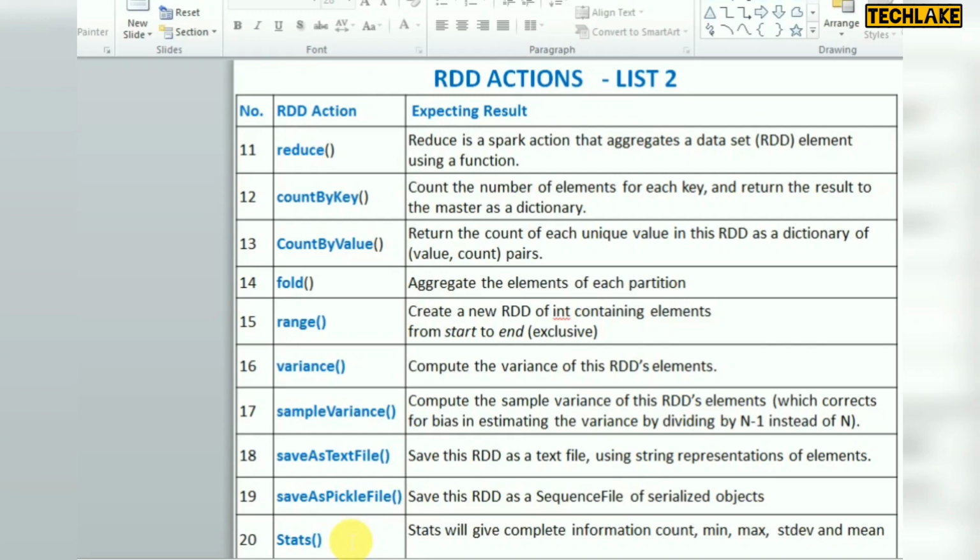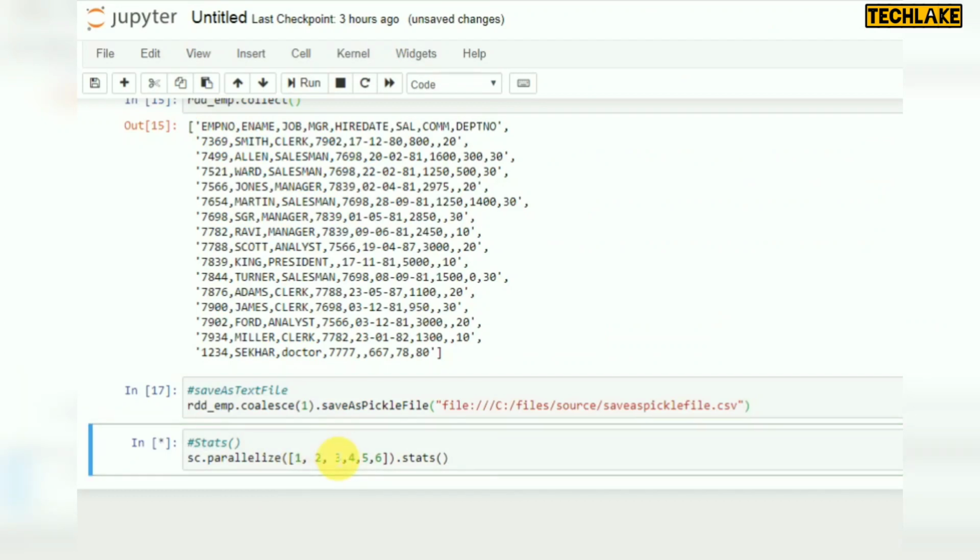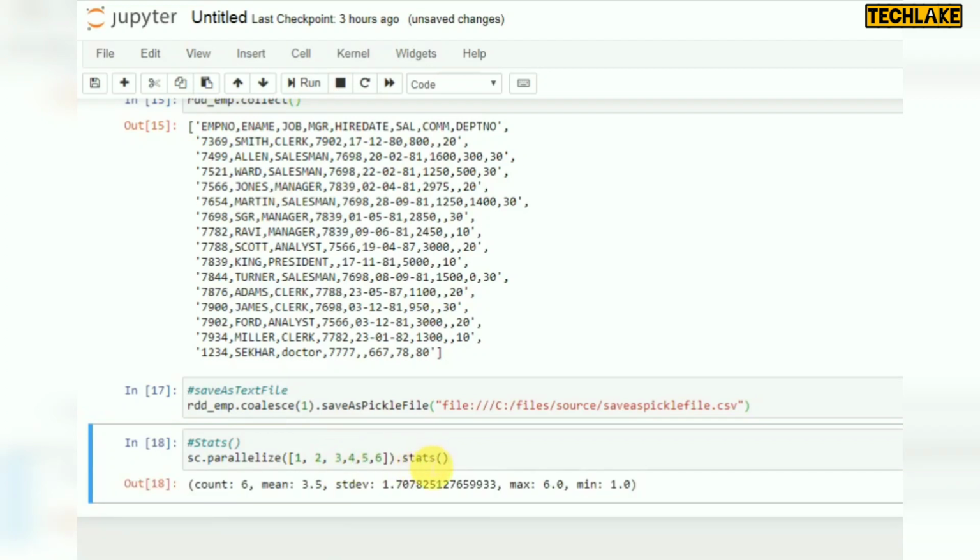And the last one is stats. What stats means is that it gives multiple outputs for your RDD. Look at this example, how it gives minimum, maximum, count. See here, I am using stats: count is 6, mean is 3.5, standard deviation, minimum, maximum. All these values are given here. So instead of going for multiple actions or functions like minimum, maximum, standard deviation, mean, count, you can use only one method, that's called stats. Like this we can use stats.